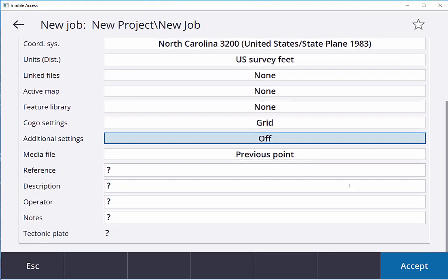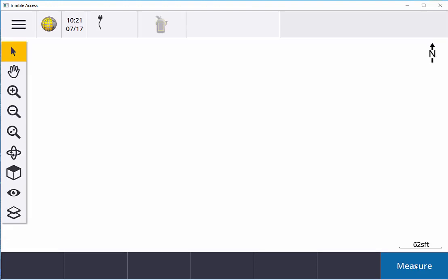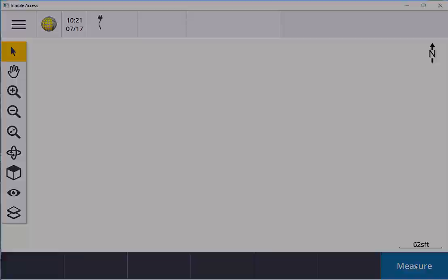And then also my media files scrolling down are set to the previous point. So if I take a photo with my tablet or TSC7, then the photo is going to get tagged to the previous point. There's other options you can set there. And then again, I have the option to set up a reference description, who the operator is, notes. This is all just metadata that's optional. I'll go ahead and accept that. And once that's done, I have my job set up.